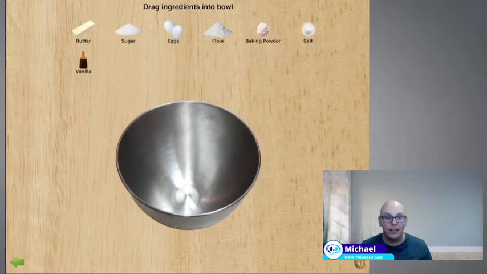With little students, you might just focus on the individual vocabulary item. Butter, sugar, eggs. You might look for specific sound targets that they have in those words. Sh in sugar, f in flour, b, butter. Or you can focus on some word combinations.